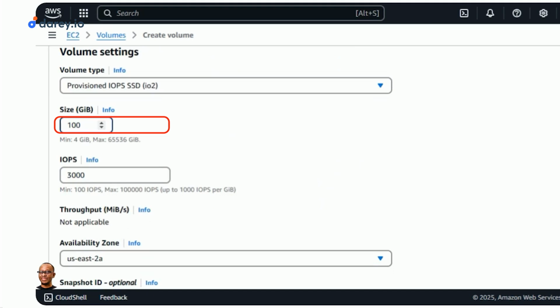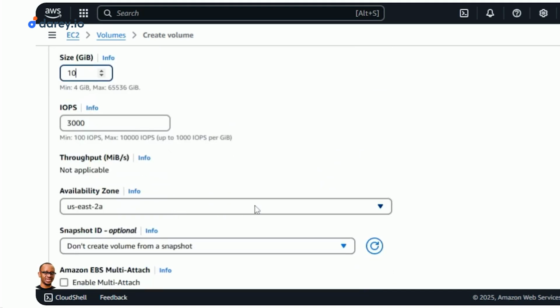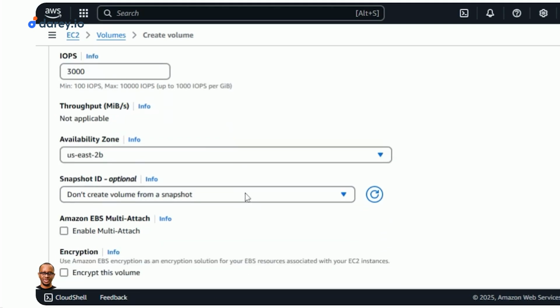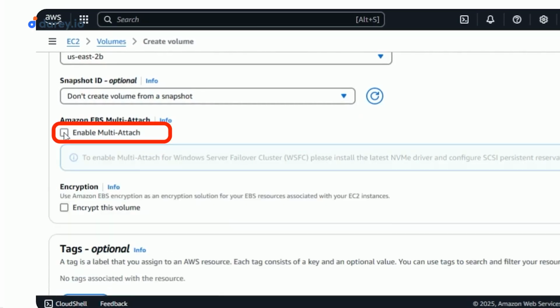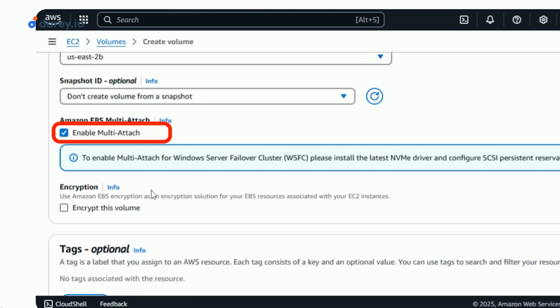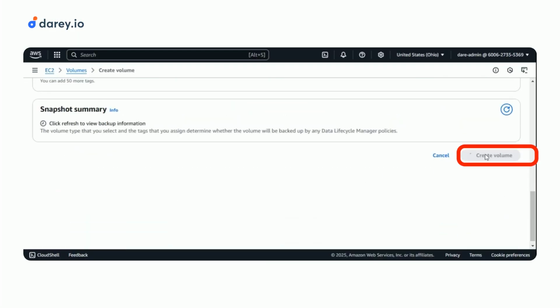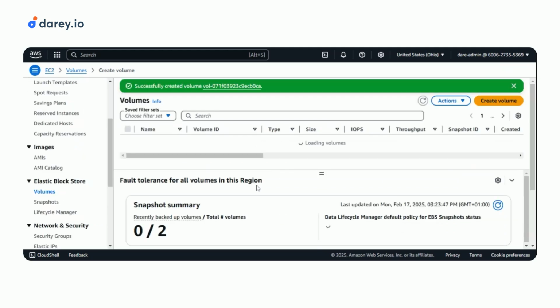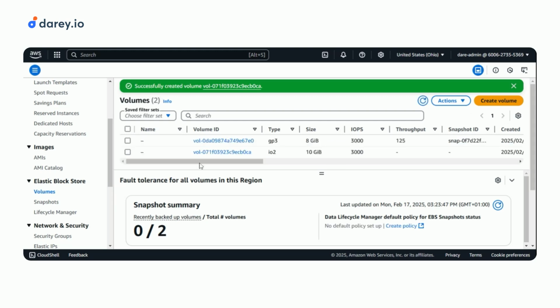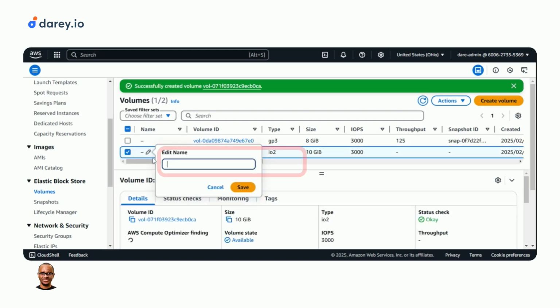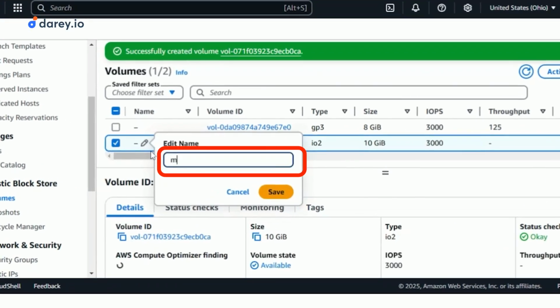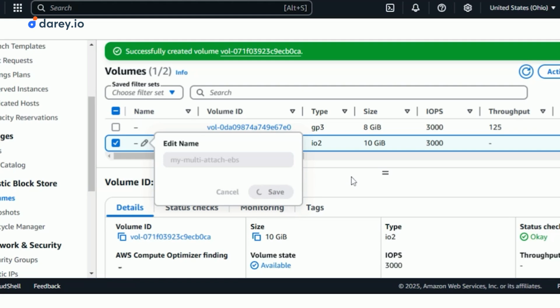Size, set it to 10 gigabytes. Availability zone, make sure it's in US East 2B. Multi-attach only works within the same availability zone. Enable multi-attach, check the box for multi-attach. Click Create Volume. Tag it for easy identification. Awesome! We've successfully created an EBS volume that supports multi-attach.